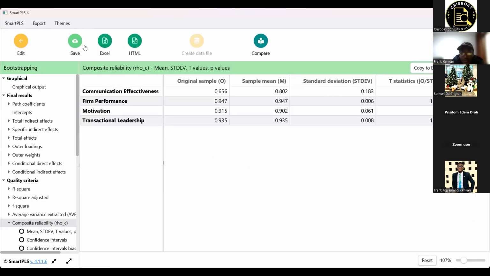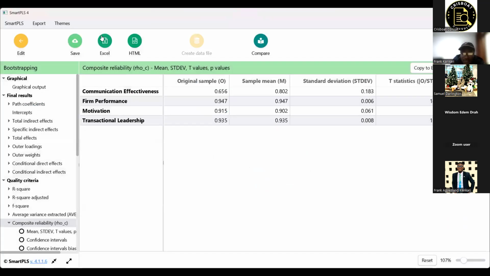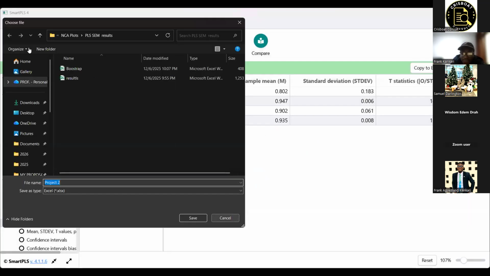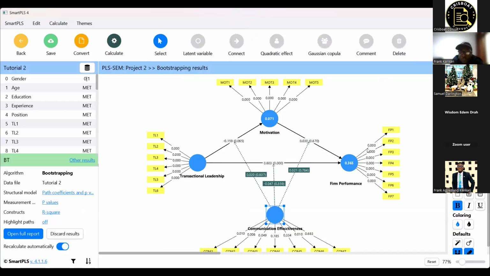You can also export the values, whatever you have done here, in the form of Excel. So you just click on Excel, and then you can export that. It will do that for you automatically. So if there's no question, then it means that we can pause for today. Then you proceed some other time.